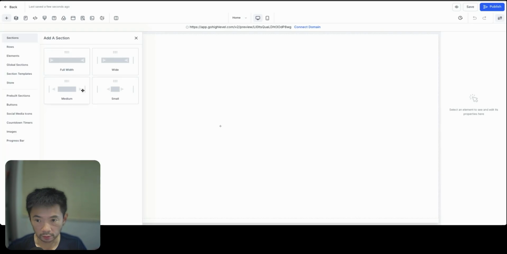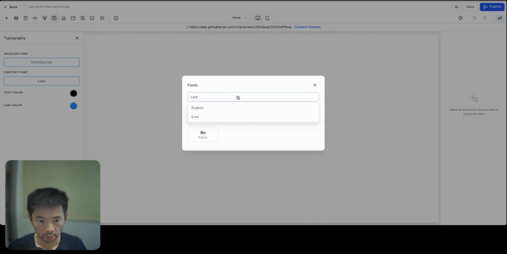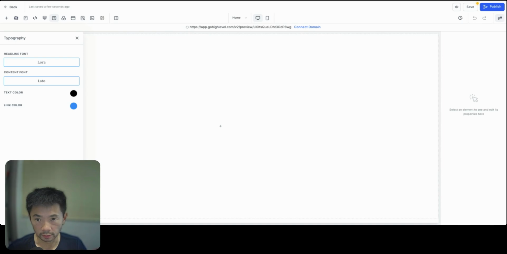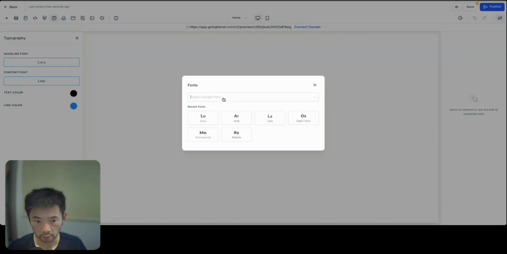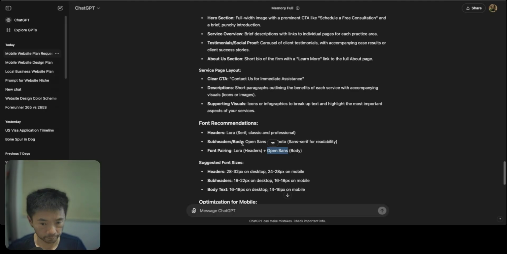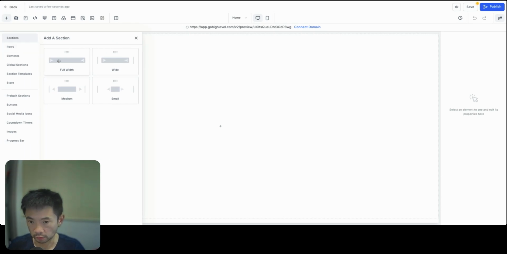Okay, so let's go back here, and then if we go to typography, let's key in the recommended fonts. For font pairing, it's Lora and Open Sans. Okay, now that's done. Okay, close this, and we want to press this add element. So we're gonna build a little bit of the website, and then we're gonna go over to Canva to build the logo. Okay, and we're not gonna spend too much time on that.